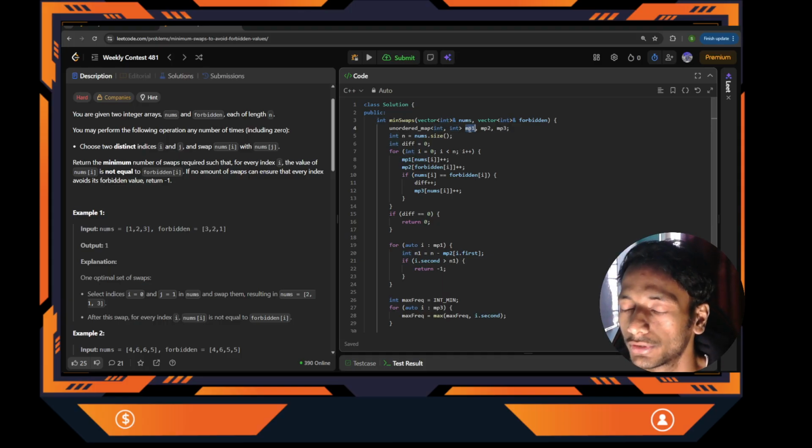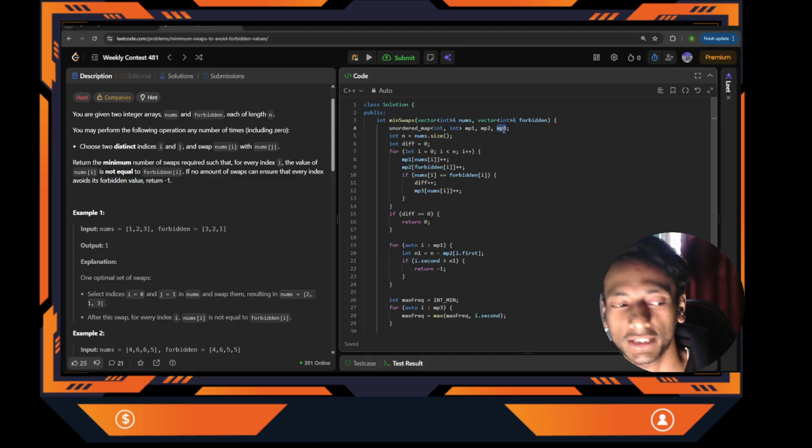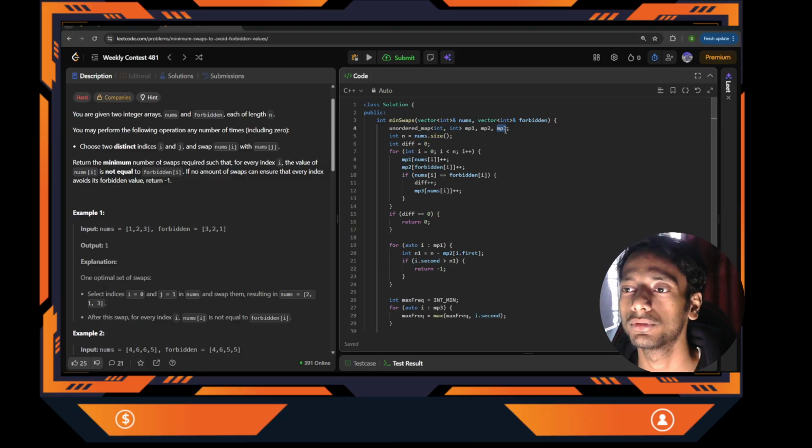Map 1 stores the frequency of any number present in the nums array overall. Map 2 is to know the frequency of any number present in the forbidden array, and map 3 is for the number present in the nums array that we have to swap, meaning nums[i] equal to forbidden[i]. So we have to store the frequency of that character in map 3. So map 3 will store the number only for the conflicting type, right? If nums[i] equals forbidden[i], then only that number's frequency will be stored in map 3. Otherwise, it will not be stored.